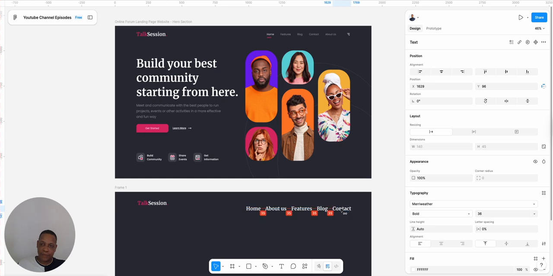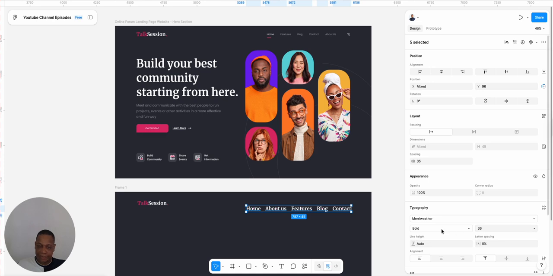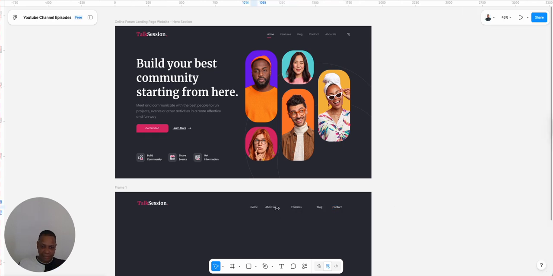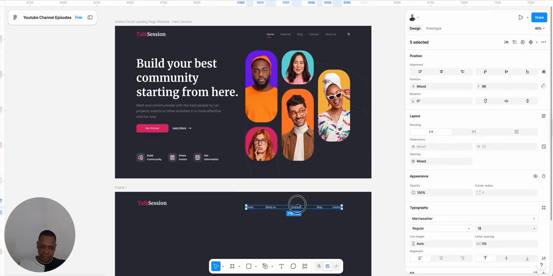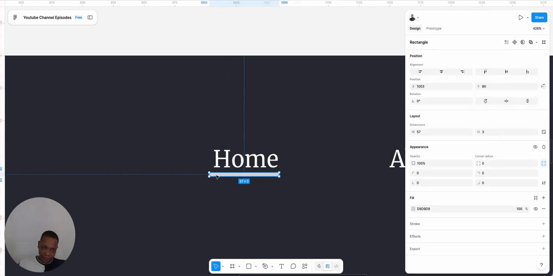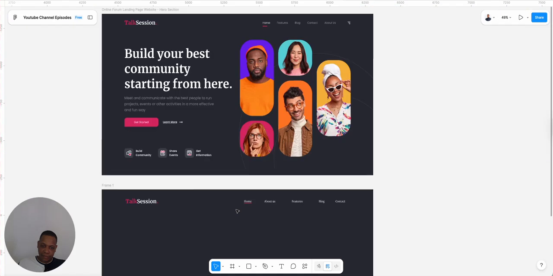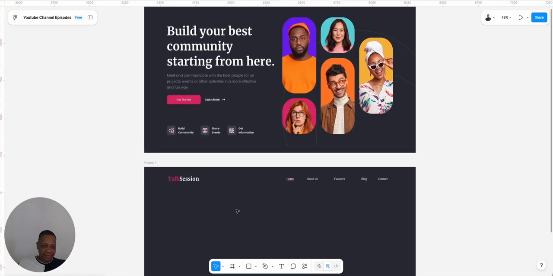There we go. Cool. Now select these guys over here, unbold them, put them in like 16 or even 18. I think 18 is okay. Okay, some of them. And then now R for rectangle. There we go. Now T for text.